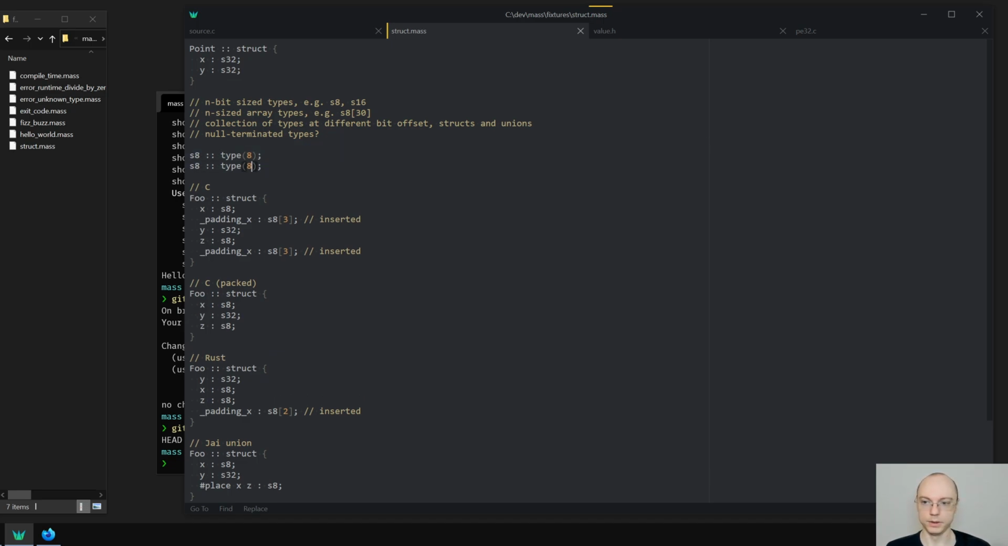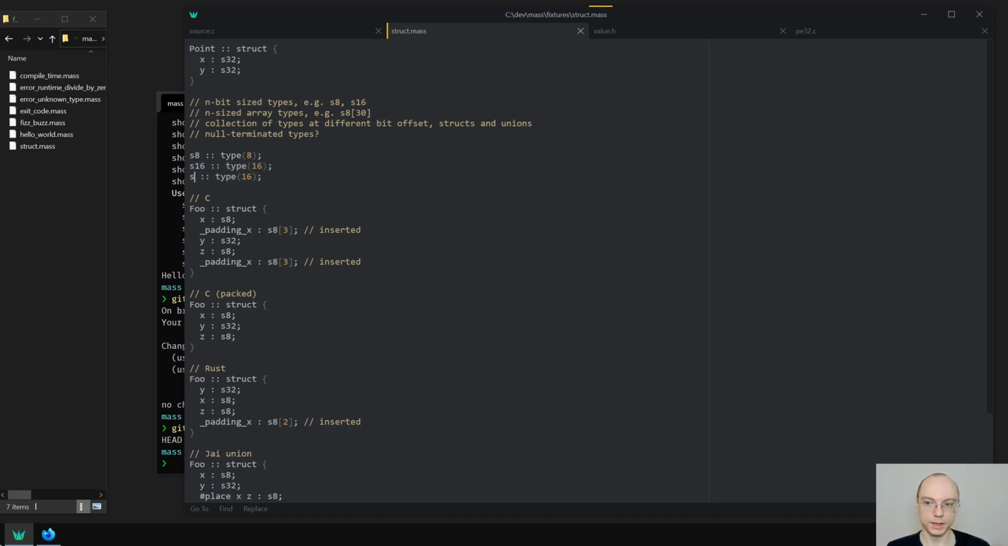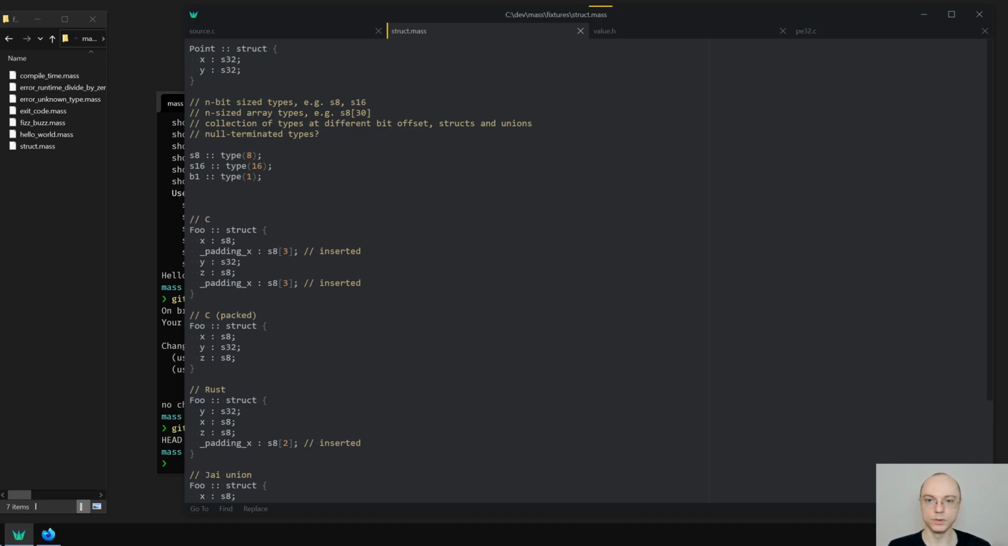And then obviously you can have something like 16, but in the same thing you can say B1, and this is a Boolean type of only 1 bit. Now, whether you will be able to allocate that separately or not, this will depend on something else, and this something else is now what we will talk about.